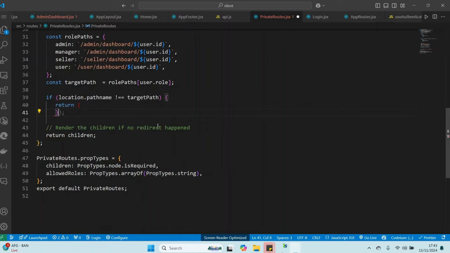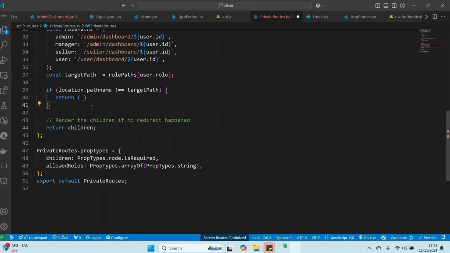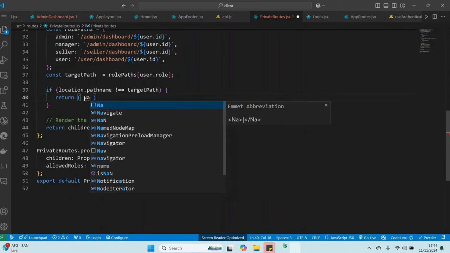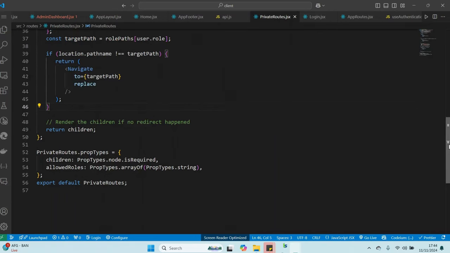Let me close this one. Let's close this one. All right, so we want to check the location. If not, we return navigator, but we just send the user to the path. So just send it to the target path. So if the path does not exist, they redirect you to unknown, which is unauthorized.